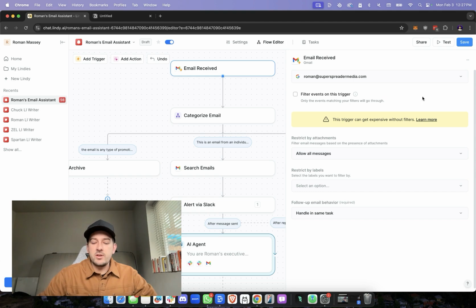Because a lot of people, if it asks them for an API key, they have no idea where to go. That's fair, because it's not easy. So here's the trigger, email received. Really simple. Nothing's happening in this one, really. It's just every single email that comes in is going to trigger this. Depending on how many emails you get, this might get expensive. I get 10 to 20 emails a day, and I don't think I've gone over my plan. I don't know what I'm paying for it, but it's either the lowest or the mid-tier plan.